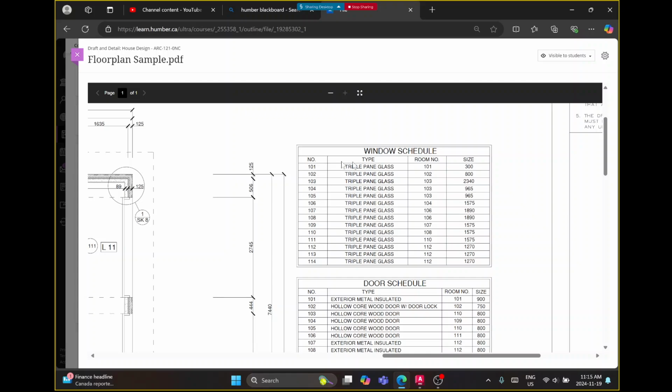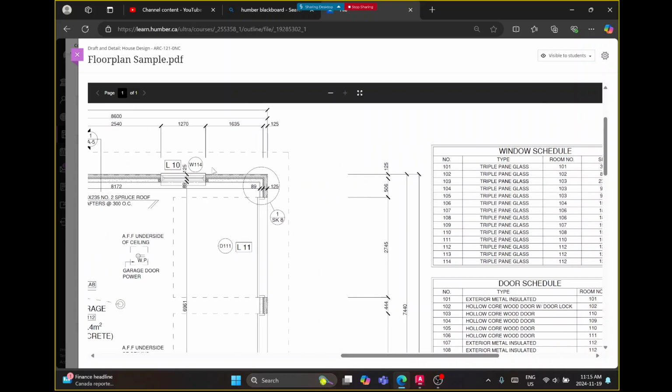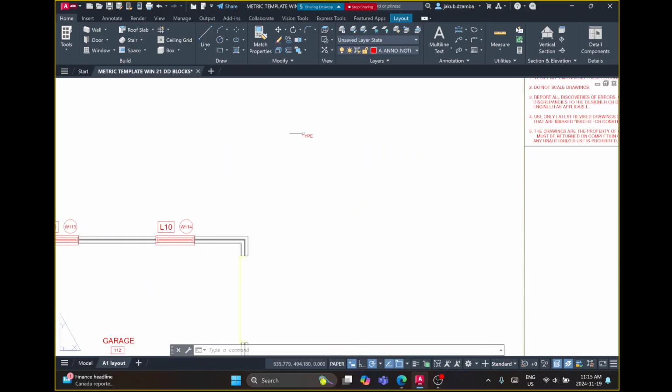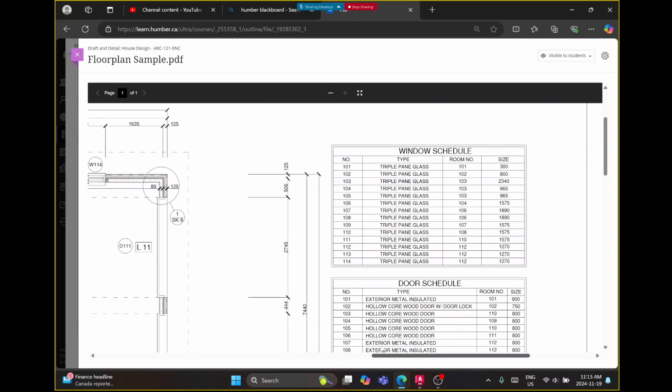See, this text in the schedule is about the same text as your dimensions and the same size text as your window tags, the W114s. So with type, we are actually okay. And then we have a whole bunch of levels down here. So type number.